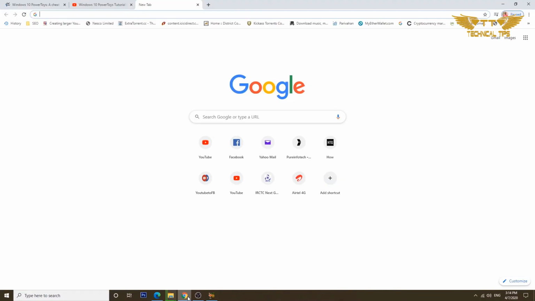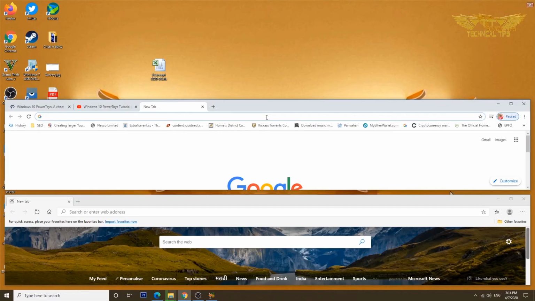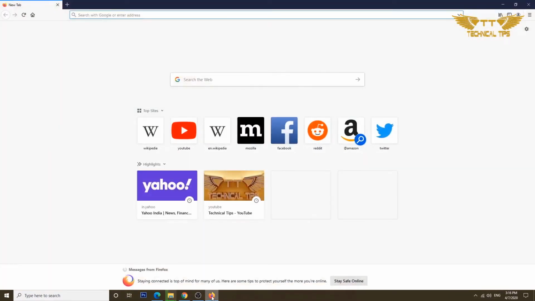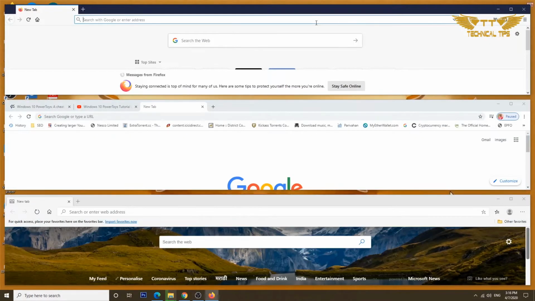Now open the second window. Now hold the shift key and simply drag it. Now click on the third window you want to arrange and open it. Now hold down the shift key, put the mouse pointer at the very top and drag it to the desired position. So that's how you can arrange multiple windows on one screen.